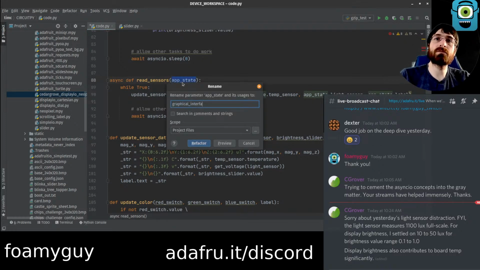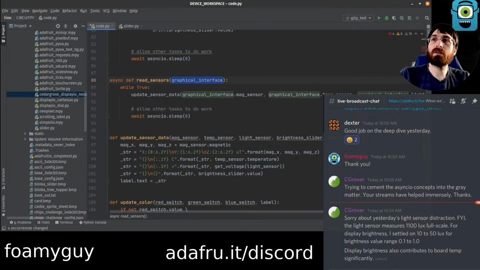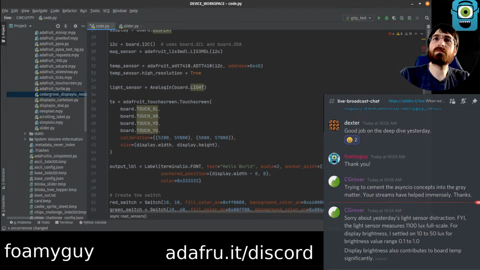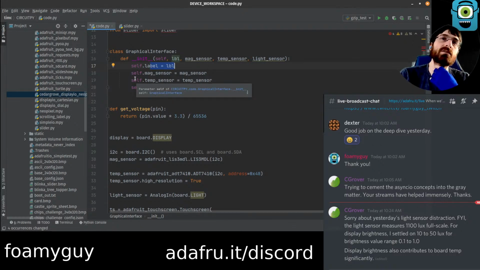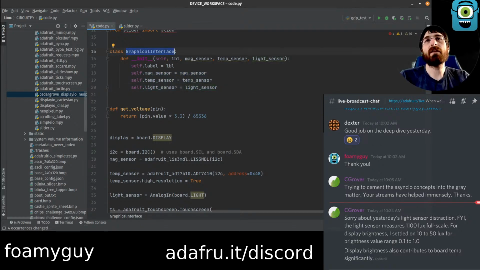Graphical interface. Oh wait, no. Oh, no. I was totally wrong. These are not graphical. These are the sensors. The label is the graphical interface. The switches don't actually go on this thing. And the rest of the stuff are the sensors. Yeah, this was a bad name.